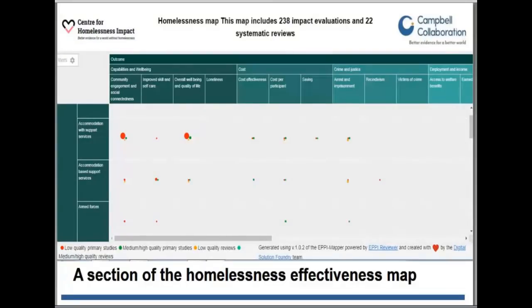And so in the map here, you can see, though not quite so well, the red dots, you can see from the key at the bottom, is low quality. We use the word quality because it fitted, but we should say low confidence study findings of primary studies is red. Medium or high quality, which are not so many, is green for primary studies. And orange is low quality reviews, and a different shade of green is medium to high quality reviews.